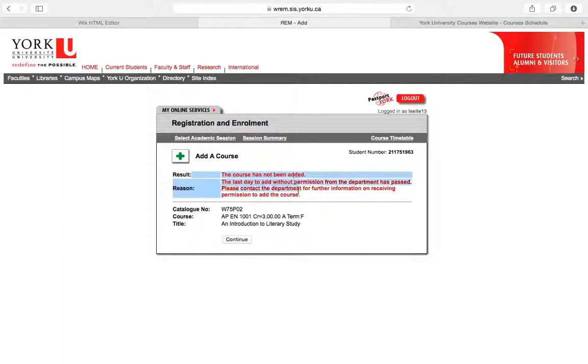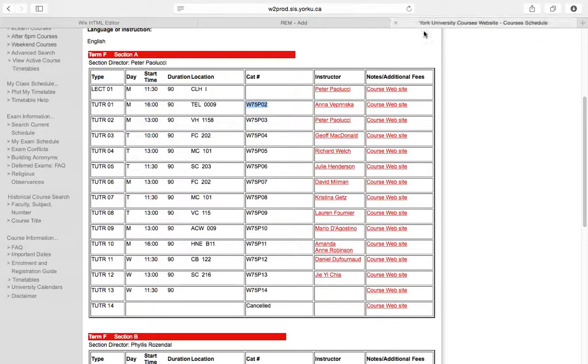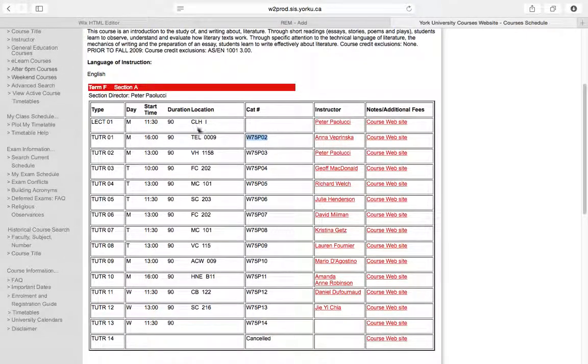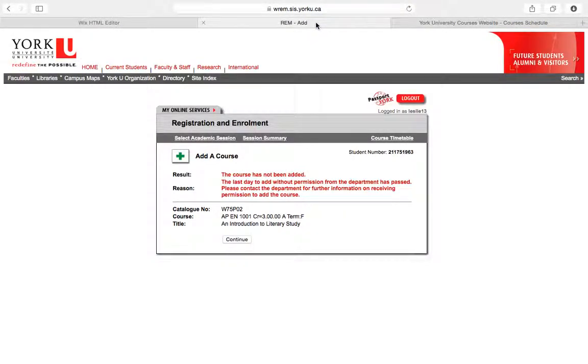Okay, this course has not been added, so this will tell you whether or not you've successfully added the course, and it'll tell you exactly why it is that you were accepted or not accepted into the course. Alright, so that's it. That's how you do it. It's pretty simple. Just understanding the abbreviations and what all of this stuff means is the harder part.